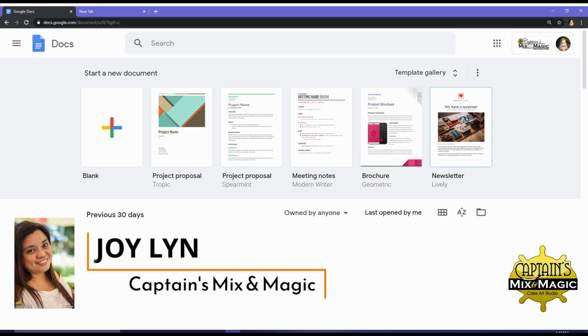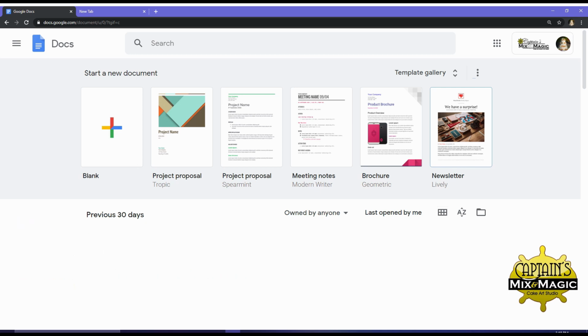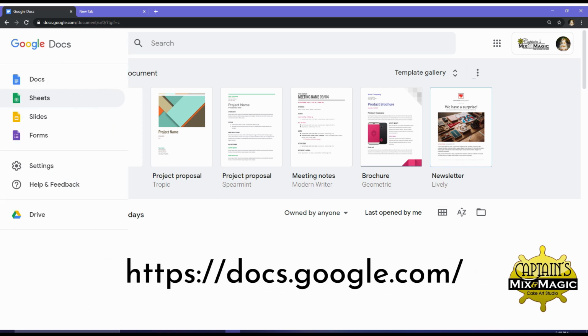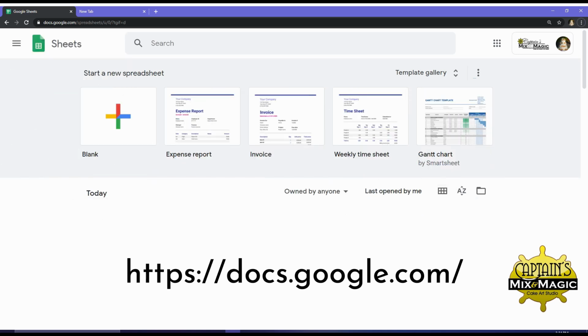I am trying to screen capture a video on how to make food costing sa Google Spreadsheet. Ang spreadsheet, it's a free program. Once you have your Gmail account or you have Google Chrome, madali na to. You can use it to create your food costing files.